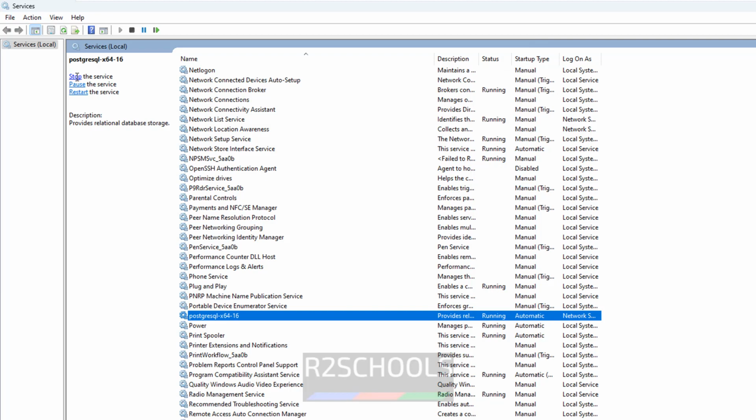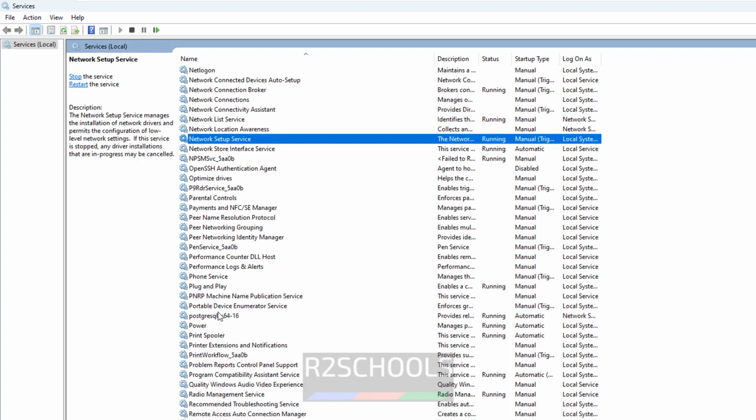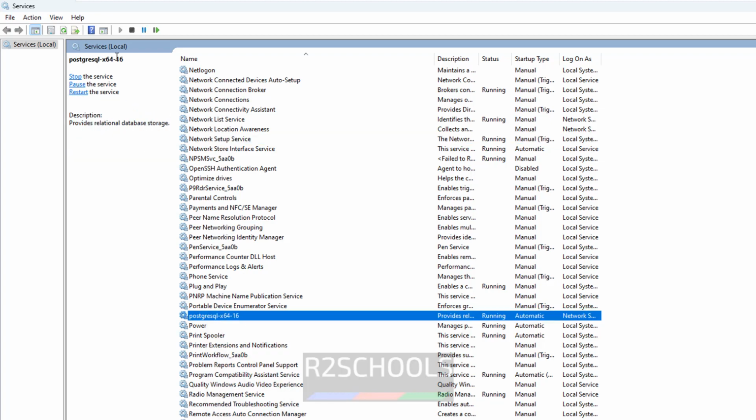If you want to stop it, you have to click on the stop button or right click, then click on stop. If you want to restart, then select the service, then click on restart or click on this restart button or right click on it, then restart. All three options are same. Now we will see how to connect to PostgreSQL server.